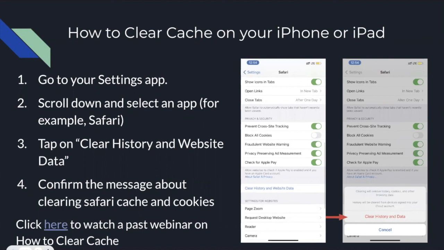And we do have a past webinar on how to clear cache, which can be a super helpful guide to doing this. If you're having any troubles at all, you can just click on that link there to access it. But here are a few screenshots from an iPhone. So they go into the Safari settings. Because this is a search engine, it will have a lot of cache saved up. Then you can click on Clear History and Data in order to clear it out.